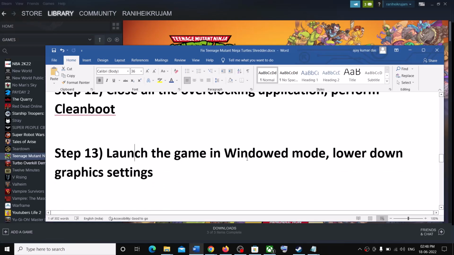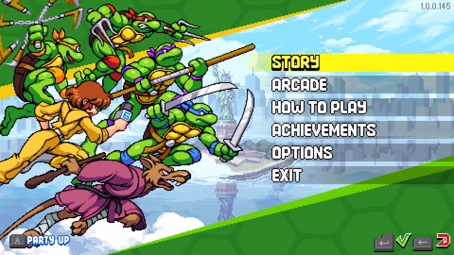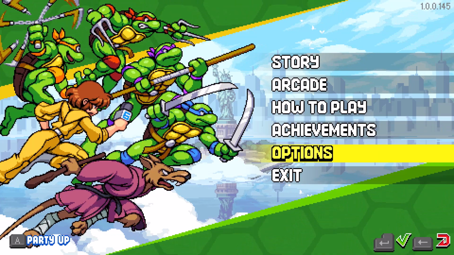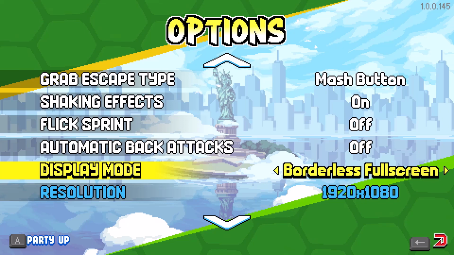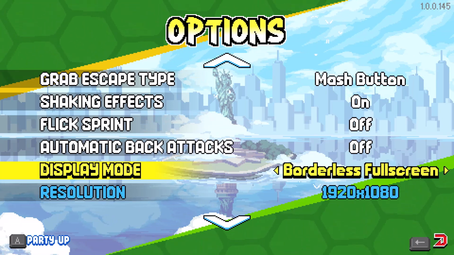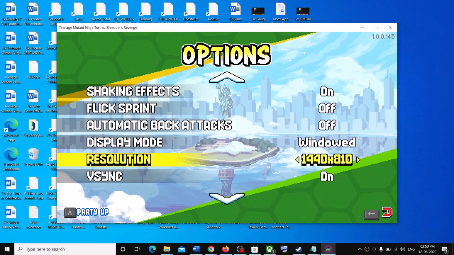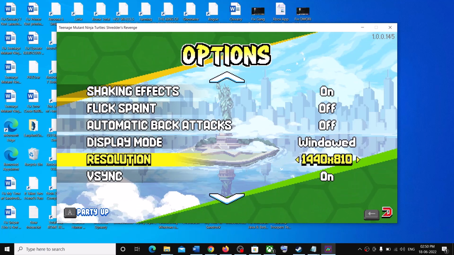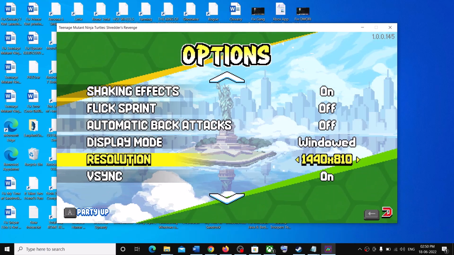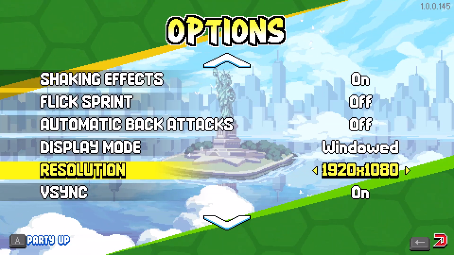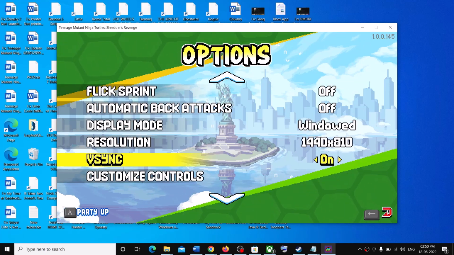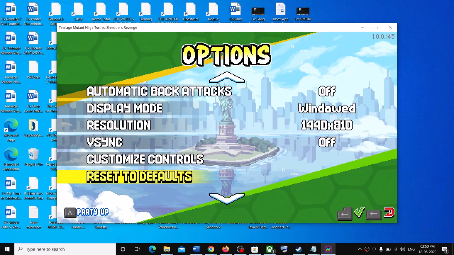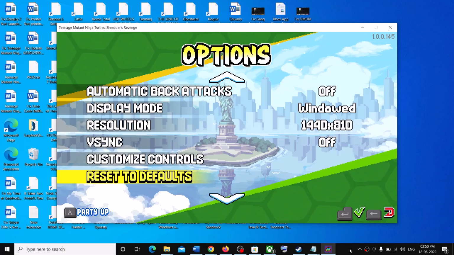Next step is to launch the game in window mode. So if you are able to launch the game first, now go to options and then scroll down. Now over here borderless full screen is selected. You can select window mode and then you can also lower down resolution. So if this is set to 4K, you can try 1920 into 1080p or you can even lower down resolution more. You can turn off the VSYNC and then apply the settings and then launch the game.